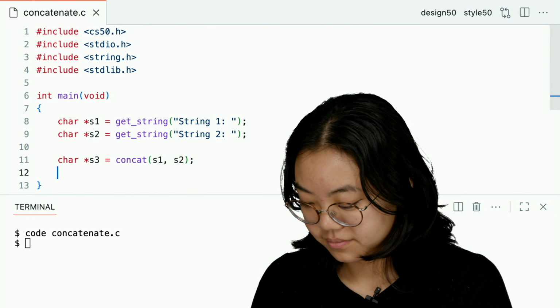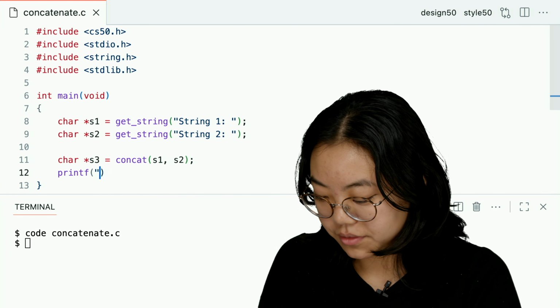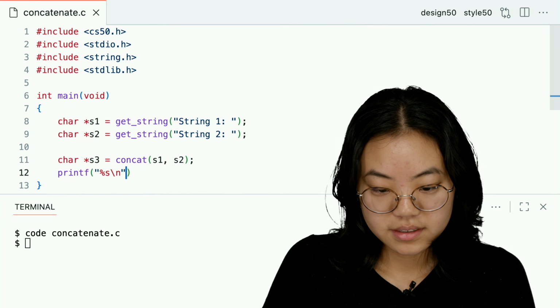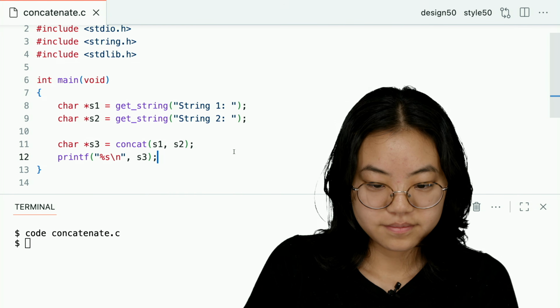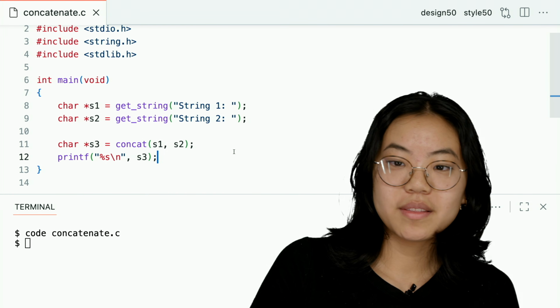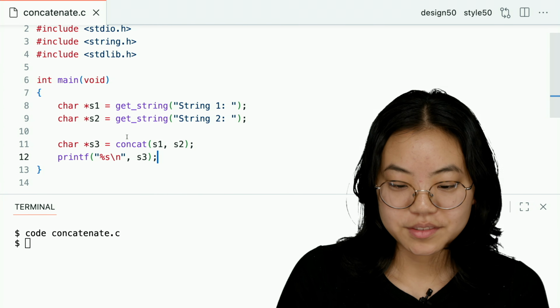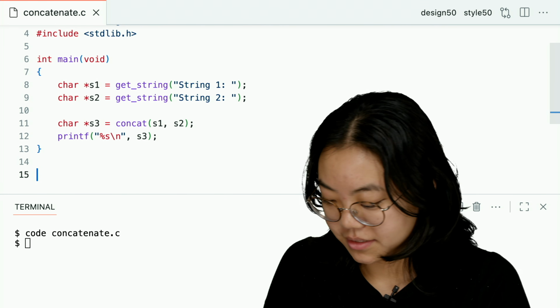Okay. And then finally I can just print whatever I get here. So I'm just going to print s3. Okay. So we've set up the part of getting in the input from the user and calling this function that we haven't defined yet. So let's actually define that function.